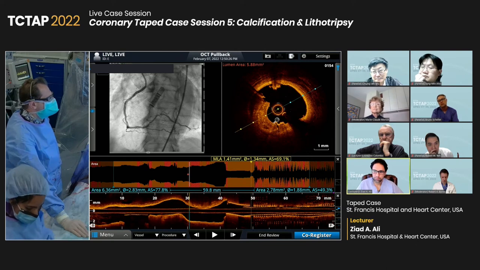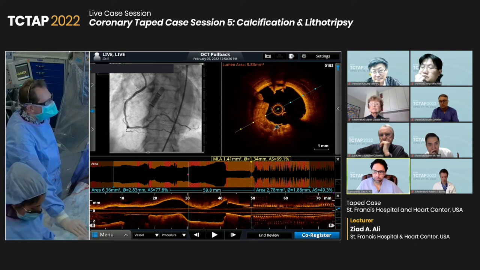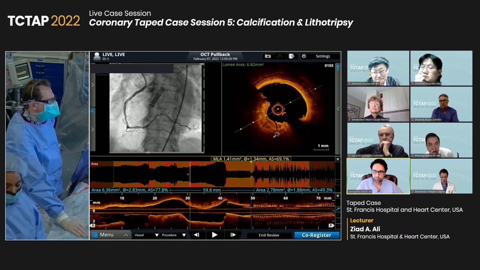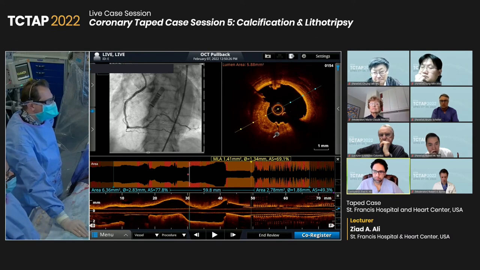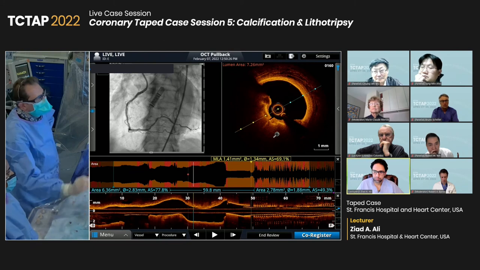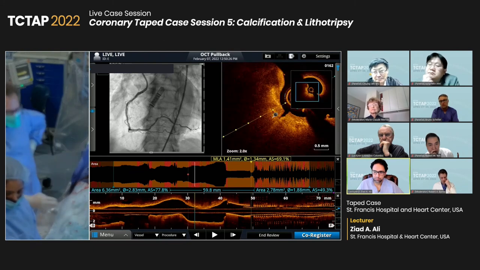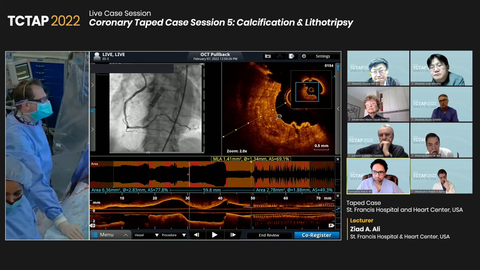And this is what's very exciting. Look at this fracture, deep fracture into the calcified nodule. I mean, that is incredible. You can see the cut right on top, and then you see the crack. Look at this fracture deep into the nodule.